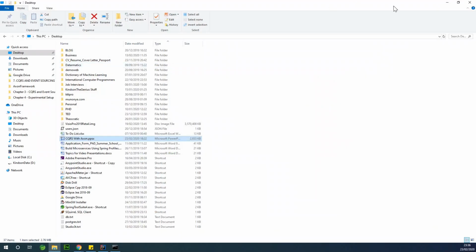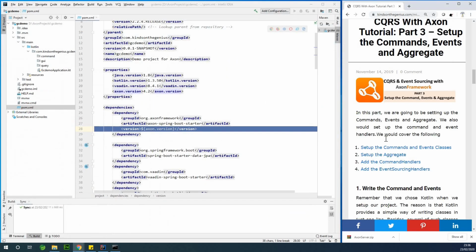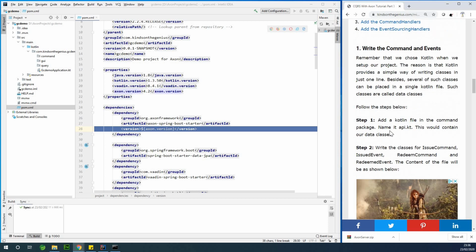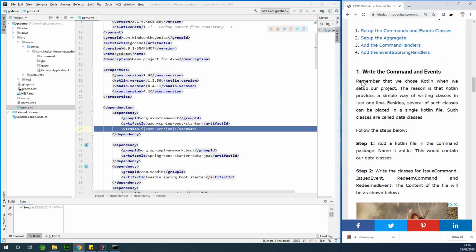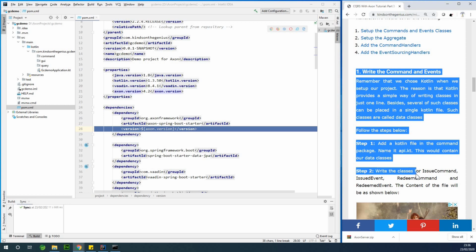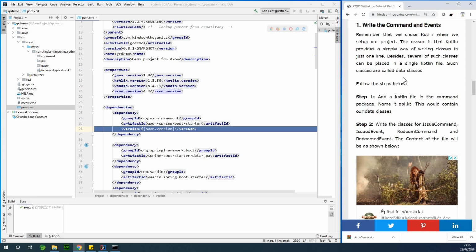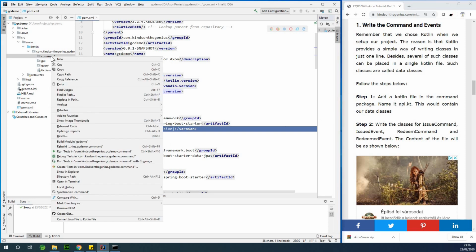So I'm going to take away this. All right, so the first thing we want to do is you can read up here about using Kotlin and Java in the same project. So step 1 says add a Kotlin file in the command package. So this file is going to contain all the commands.